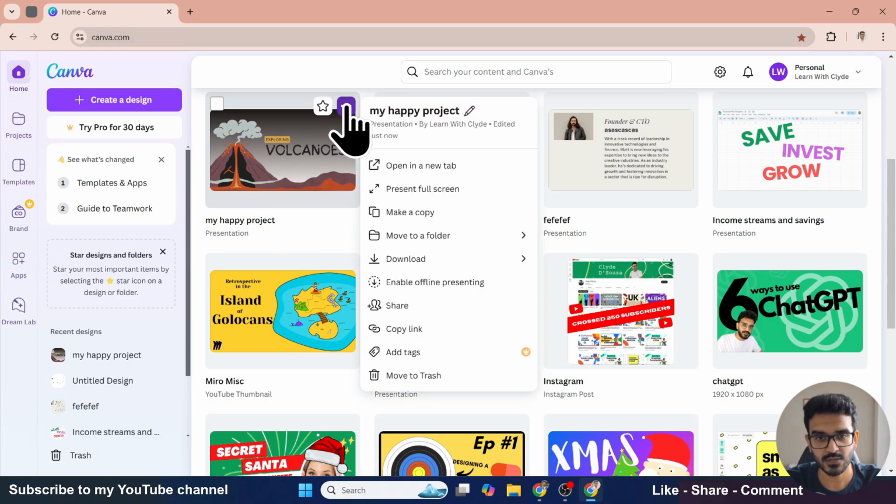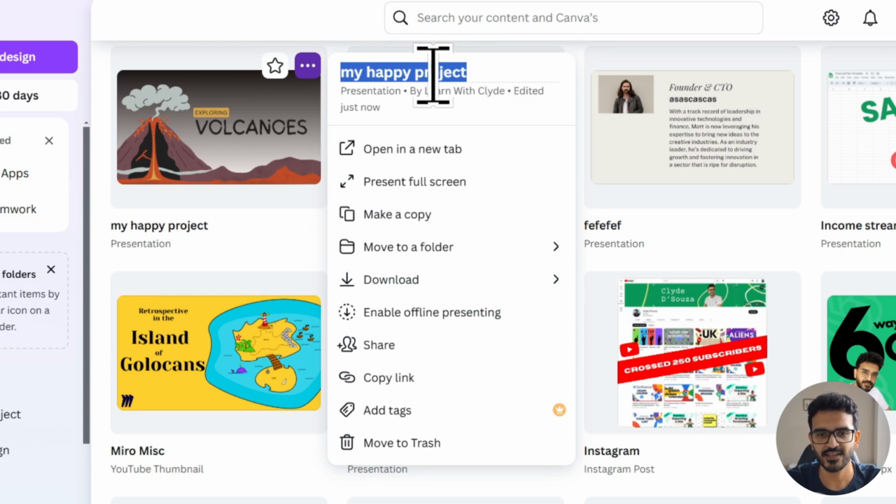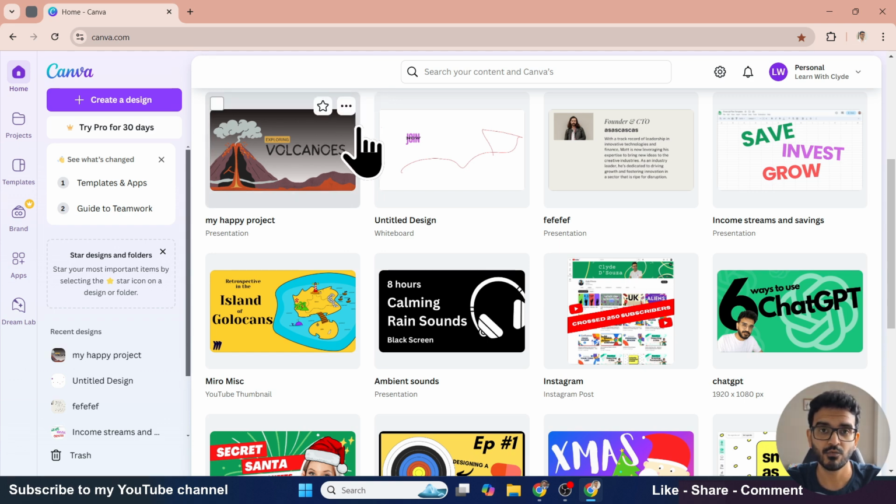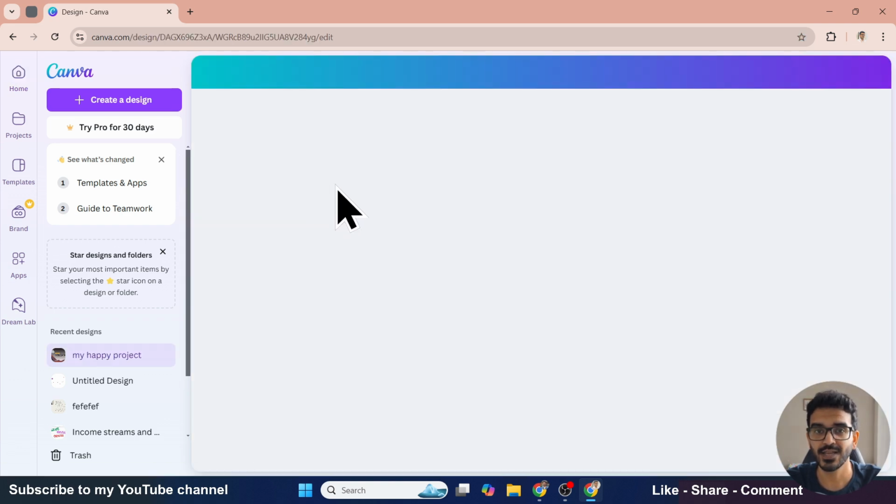And then I also have another option to rename, which is just clicking on here, and I can rename the file from here as well. So there you go. Multiple ways in which I can rename a file.